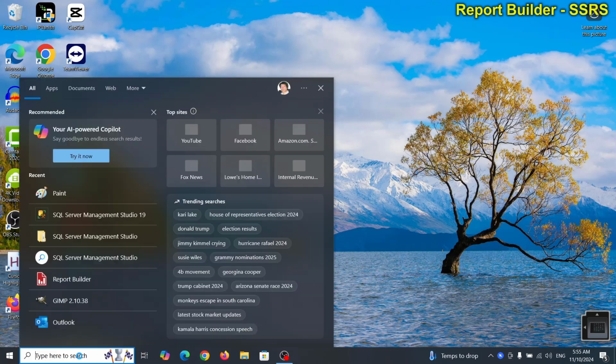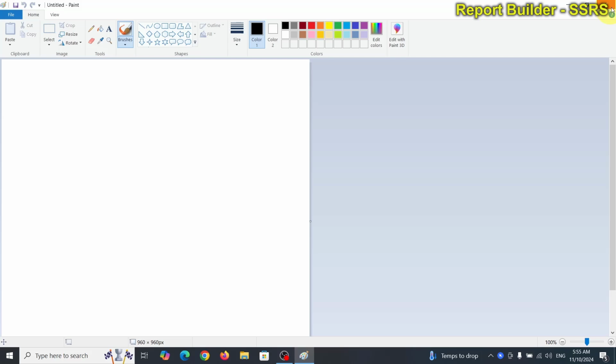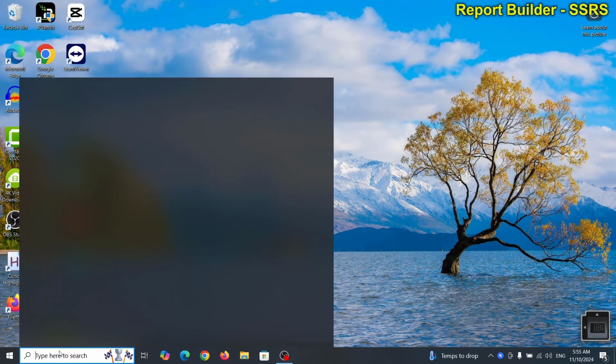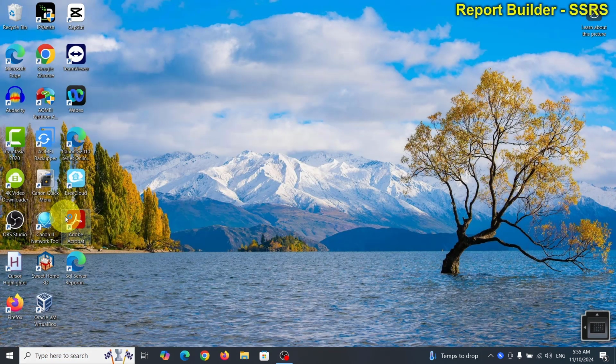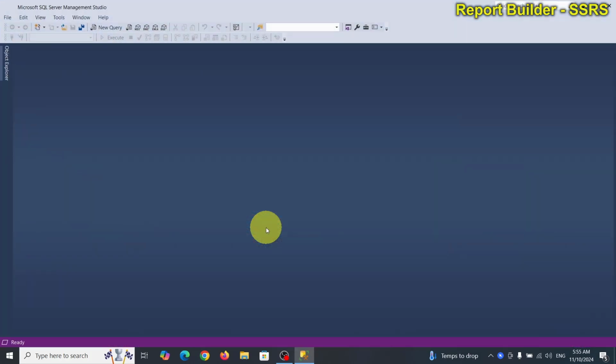Before I start creating a report, I want to see something here. Oops, that's not what I want. I want SQL Server. What I want to do is check my numbers. We're going to do a report on the lottery numbers.